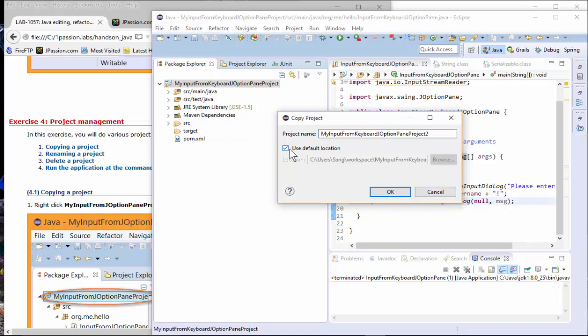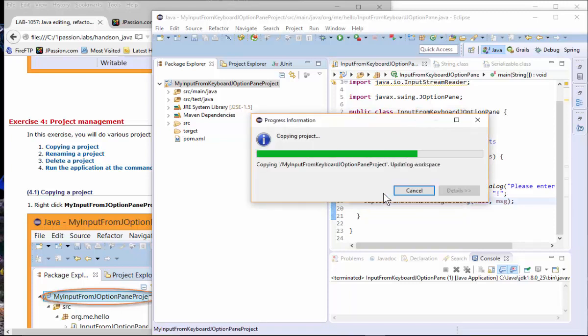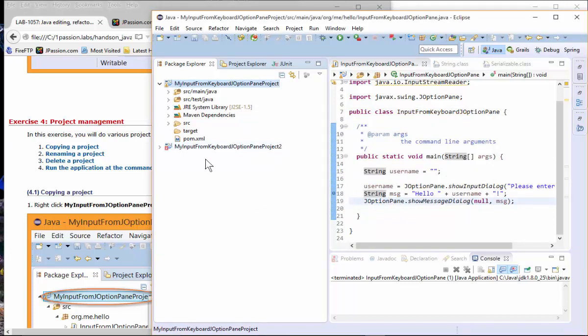Now, if you want to create it in your own location, one thing you have to be careful about is that, suppose I want to create it in the temp directory, you have to provide this project location as well, because that's where it's going to create the project metadata. That is something you should be careful of, and then it creates the project 2.